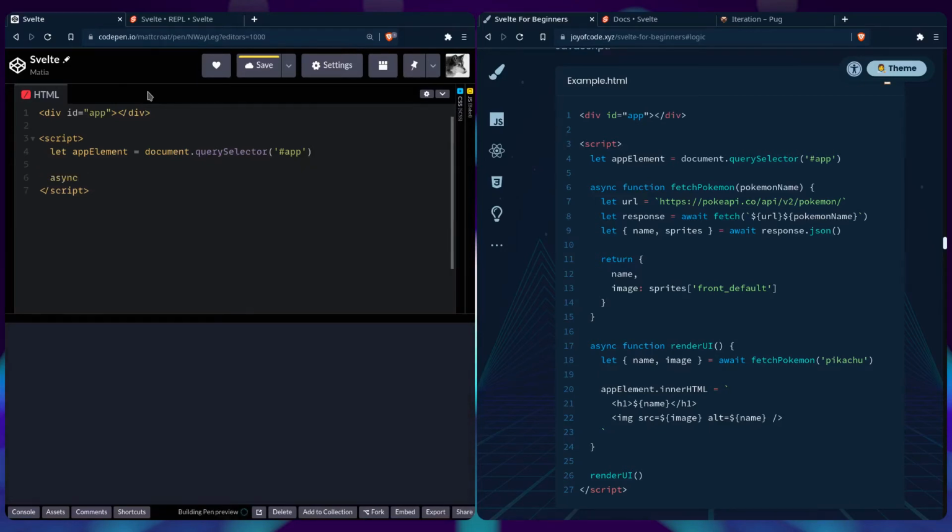We're going to mark it as async because we need to wait for the completion of a fetch over the network, right? And then we're going to accept the Pokemon name. We're going to say the URL. It's going to be a template string. It's going to be https://pokeapi.co/api/v2/pokemon, and then we're going to say the response. We're going to await the response. Use fetch. It's also going to be a template string. We're going to say it's going to be the URL, and then we're going to take the Pokemon name, right?